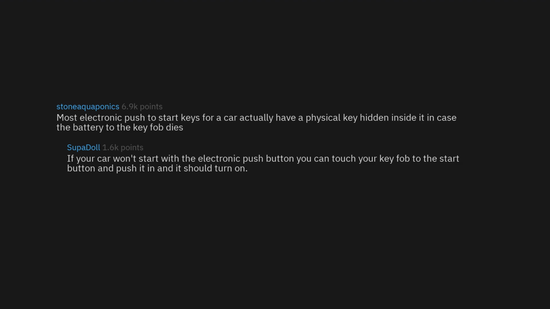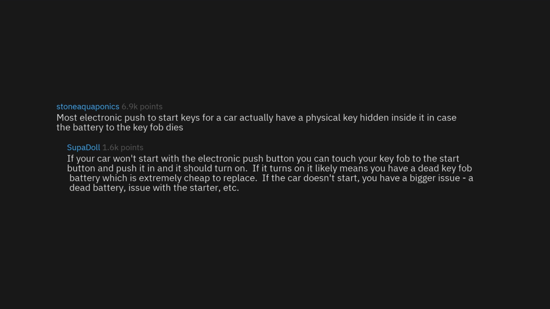Most electronic push-to-start keys for a car actually have a physical key hidden inside in case the battery in the key fob dies. If your car won't start with the electronic push button, you can touch your key fob to the start button and push it in, and it should turn on. If it turns on, it likely means you have a dead key fob battery, which is extremely cheap to replace. If the car doesn't start, you have a bigger issue, a dead battery, issue with the starter, etc., and should take it to a mechanic.